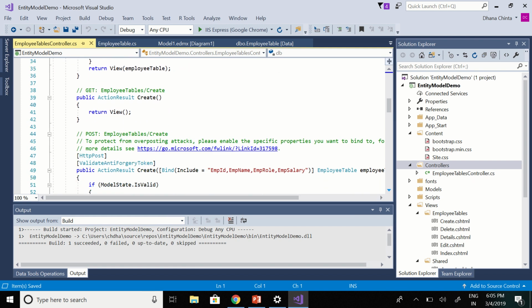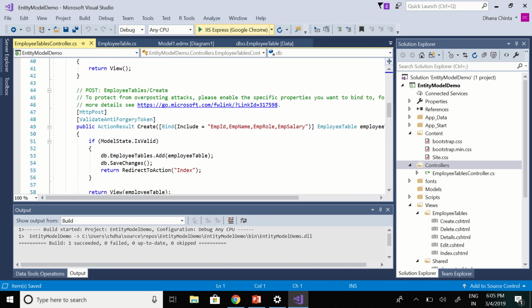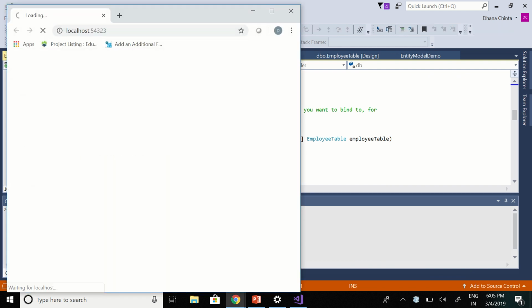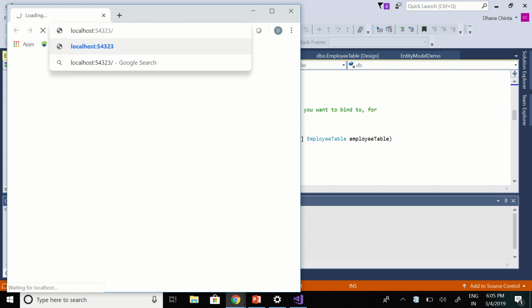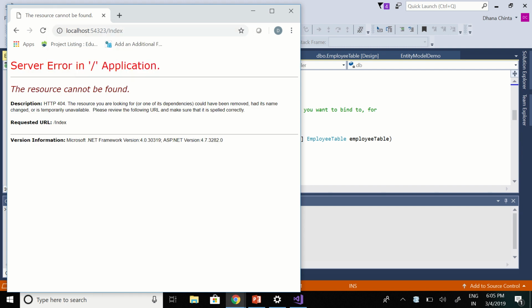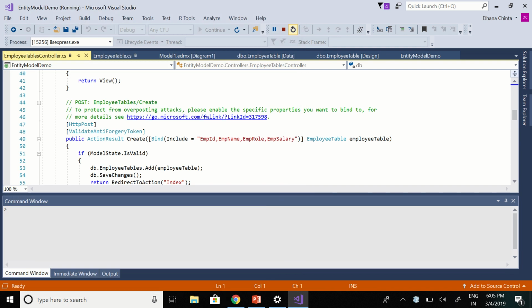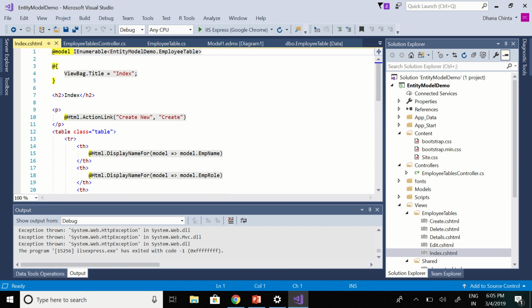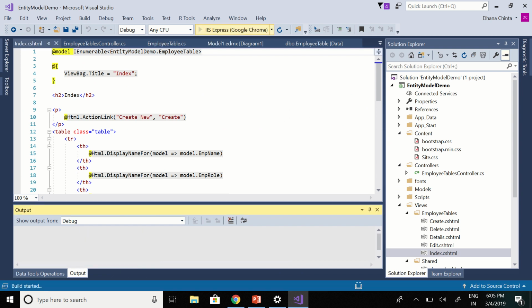So here you can see the controller which I just created. I'm not doing anything with this controller. I'm just running the application. Now we can see our application here. In my solution, I have the index file. Let me go to the index file and then run the application.